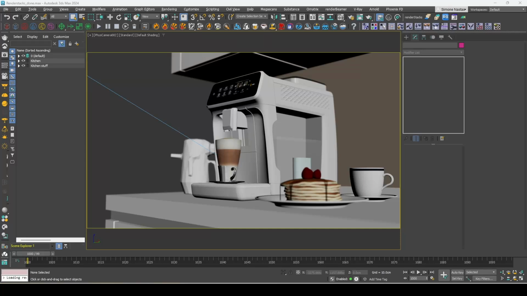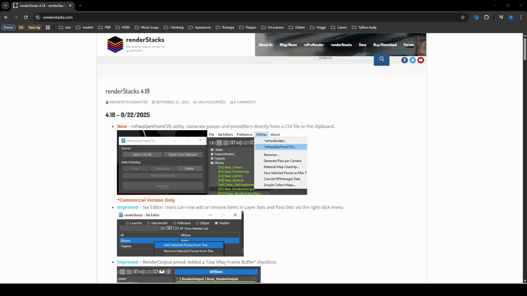Hi everyone and welcome to this new tutorial. This time we're going to talk about Renderstacks. Renderstacks, as you may know, is an amazing plugin by Chang Sueun, and this is the page.